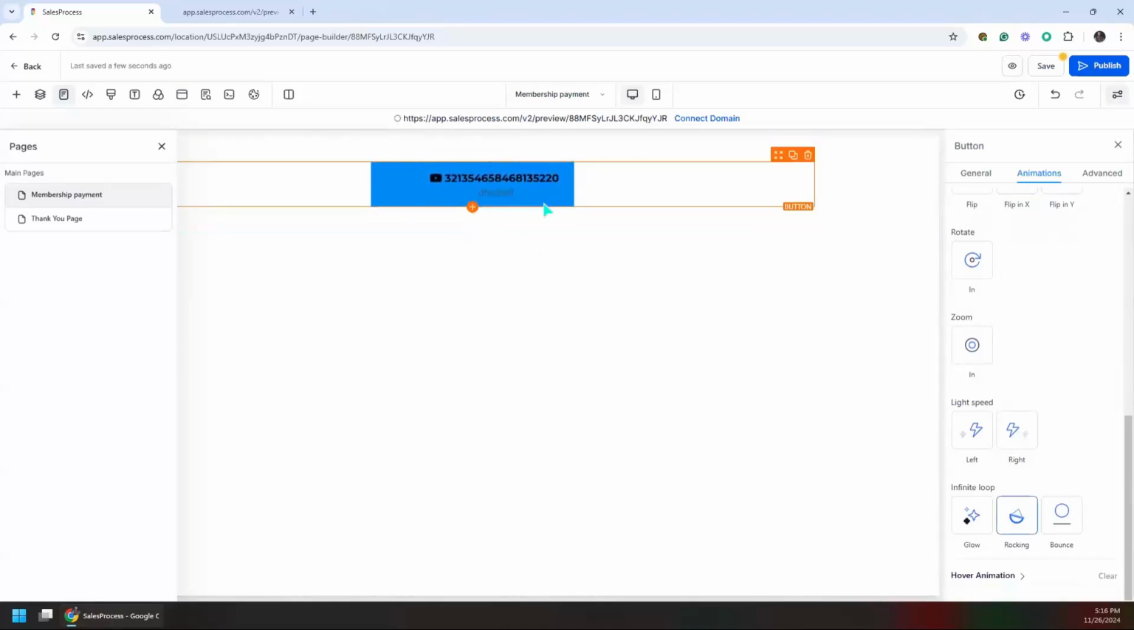So here you see the tilting action that I really don't like, but it is there. Glow. Now, if we select glow, it will shine a bit. And bounce, that's how the button is going to be bouncing.